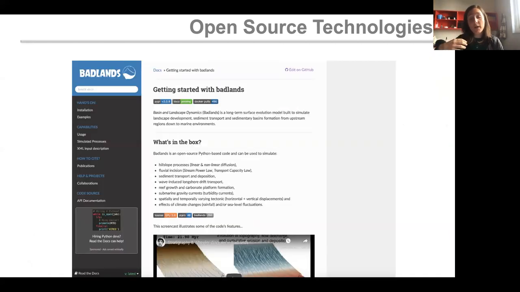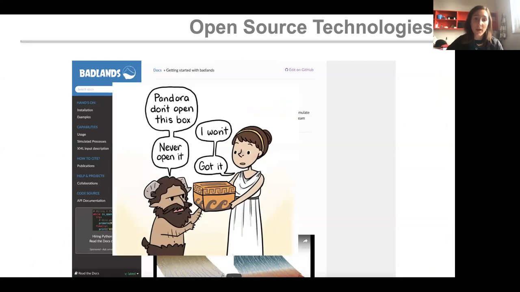So if you want to use one of these tools, we have Read the Docs available for Badlands, for Underworld, and we have a G-plates website where you can find the data, etc. So don't hesitate to contact us. But don't worry, I will not open the Pandora's box and I will not explain in detail how all these different tools work.